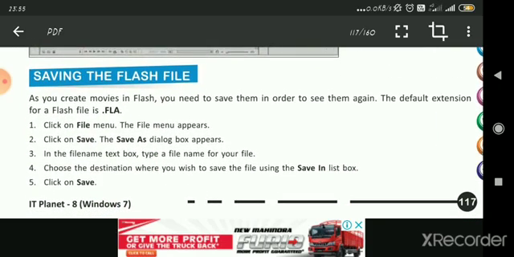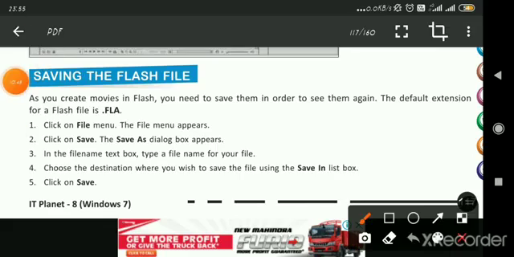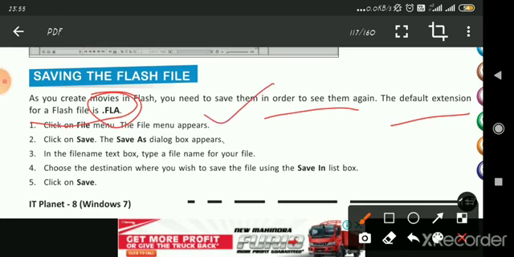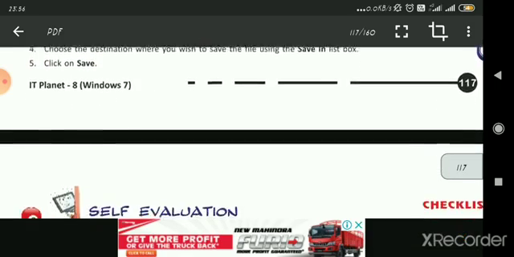Now how you will save the Flash file. As you create movies in Flash, you need to save them in order to see them again. The default extension of a Flash file is .fla. How will you do this? Click on the file menu, then save or save as. In the file name text box, type the file name and then choose the destination where you wish to save it, such as desktop, documents, or pictures, and then click on save. So this is a small method which you all know also.